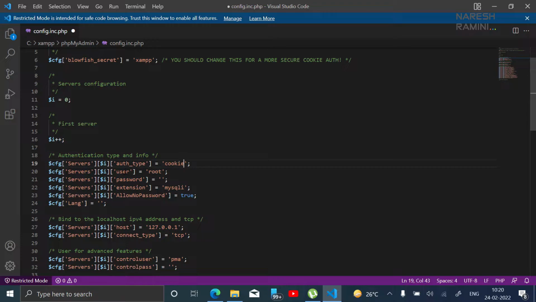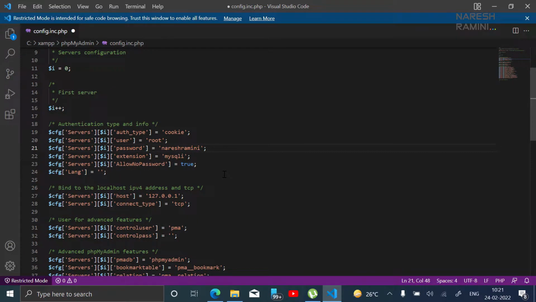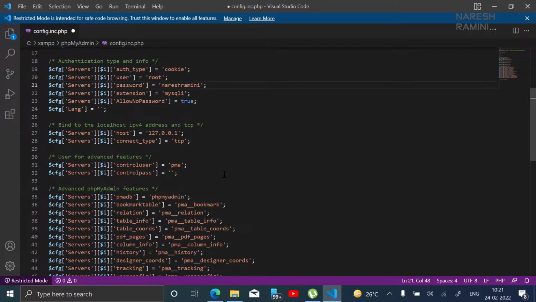Now under that you can see user root, and under that you can see password. So here, for the root password, type the password which you have set for the root user. Now locate the user for advanced features, that is pma user. Now under that you can see controlpass. For the controlpass, type the password which you have set for the pma user.